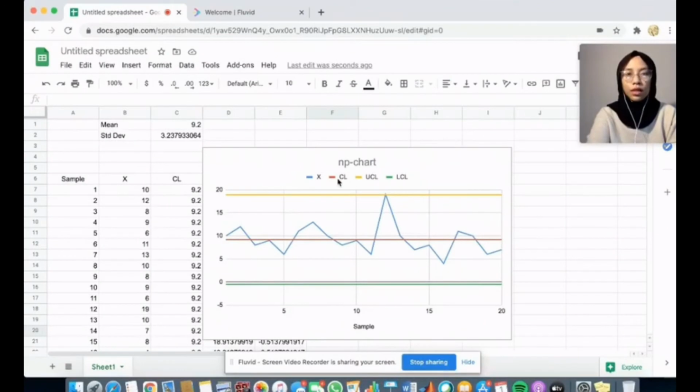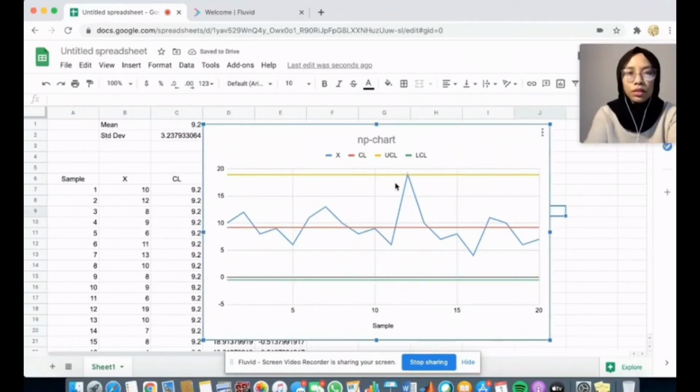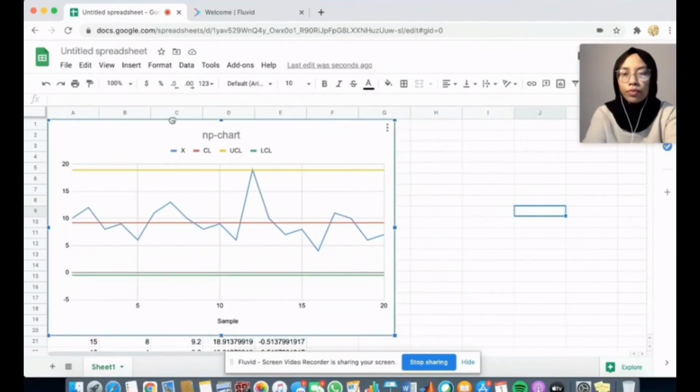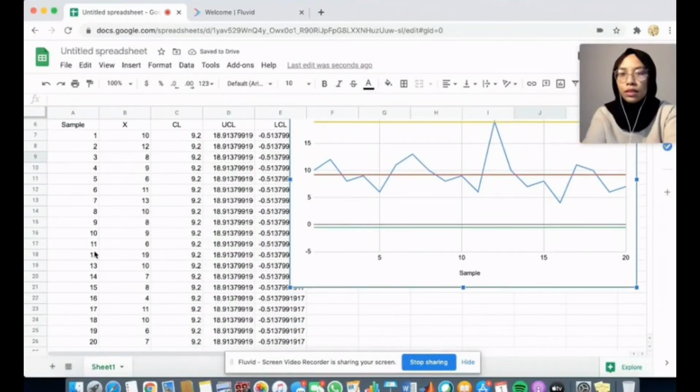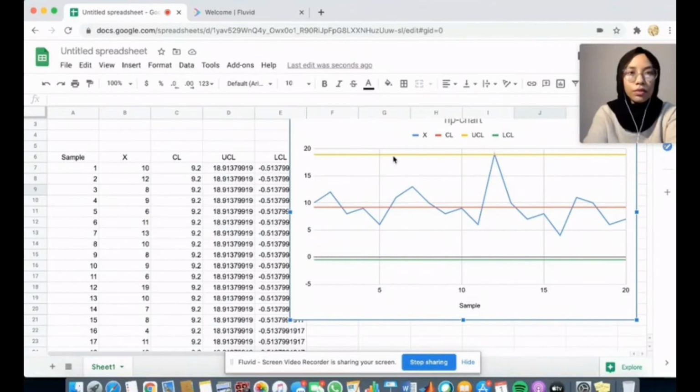As you can see, this is the NP chart. One is out of the range. So as you can see, let's say it is between 10 to 15, right? The sample of 10 to 15. So 10 to 15 here. And this is the data, 9. And then, as you can see, one of the data is lying here, which is outside the UCL.